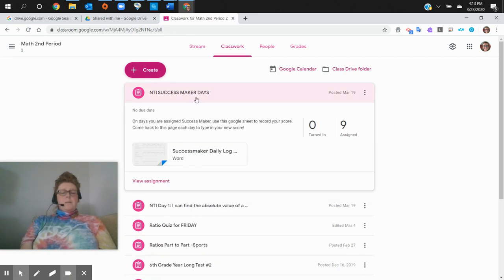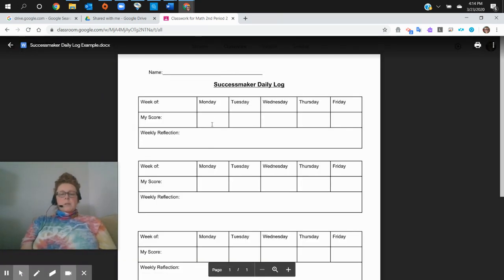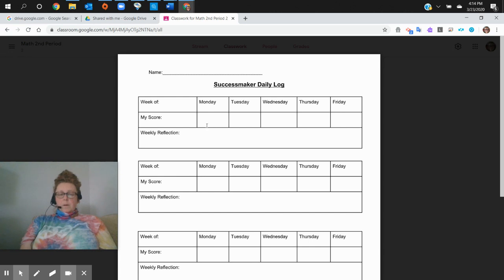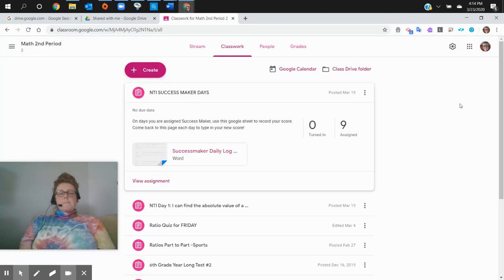If your student has been assigned Success Maker, they need to come to my classroom and open up this document, where they can log their Success Maker daily log. If you don't have a printer or you can't figure out how to edit this document, that's okay. They can literally write it down on a piece of paper. They should be writing down their score, which is a percentage, each day that they do Success Maker. So let me go ahead and get out of that.